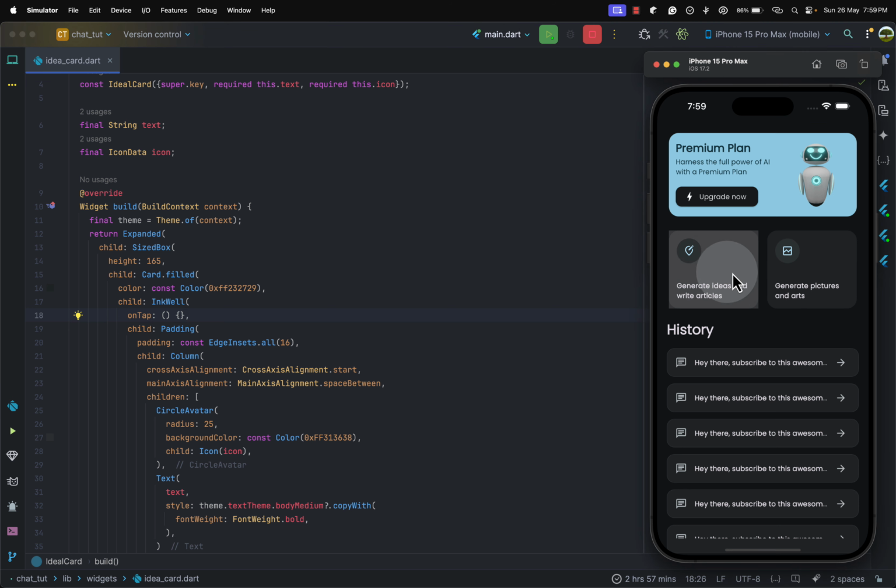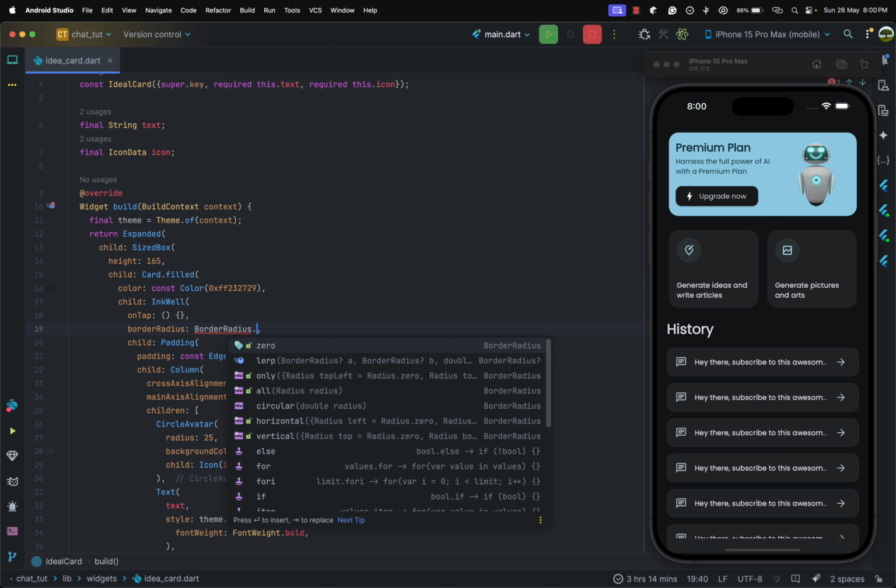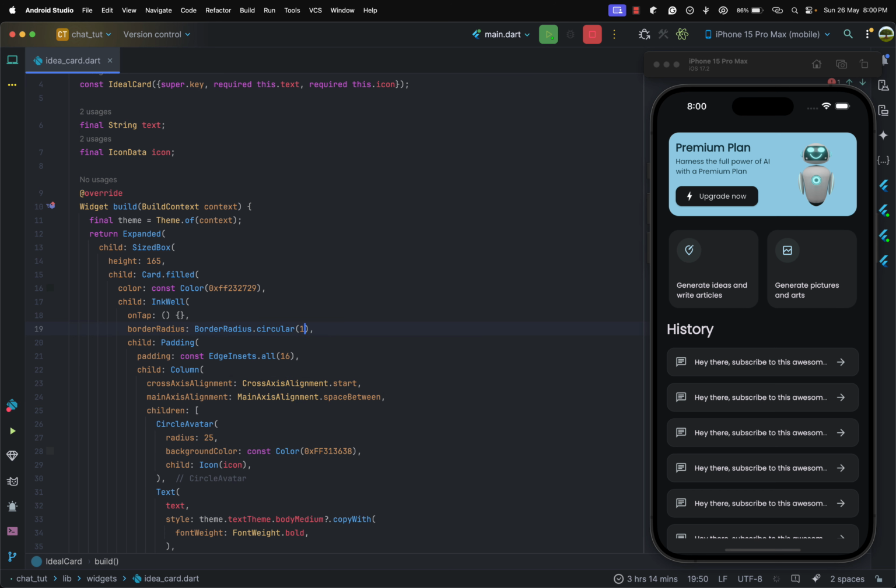But there is an issue with our InkWell, as in it is spilling outside our card because of the border radius we have. The InkWell is more like a square. So how do we fix this? Now you can manually change the border radius on the InkWell like this, maybe BorderRadius.circular, giving it a value like 10, and manually adjusting the value so that the border radius of the card and the InkWell are the same.